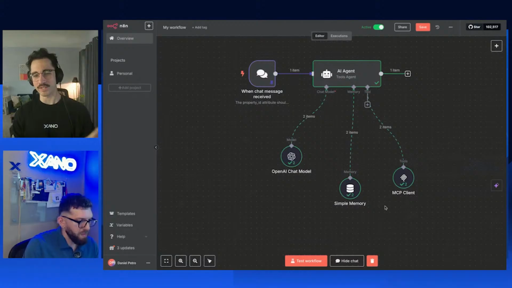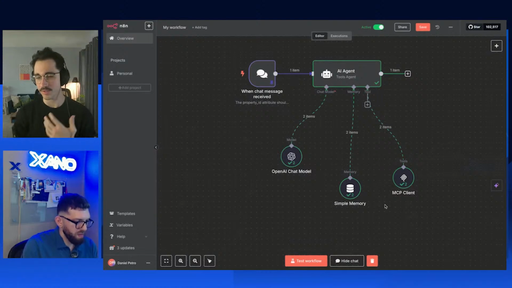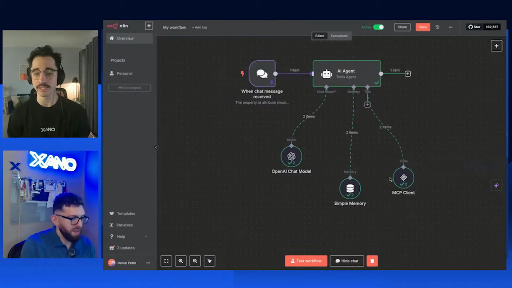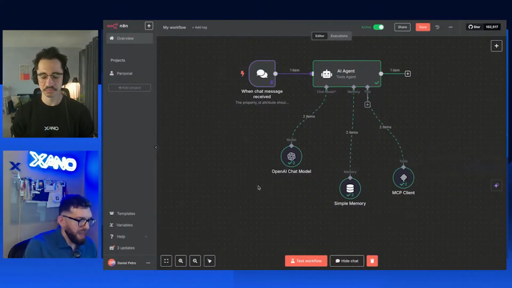Awesome. So we get to see this visualization of that chat message being received, then an actual agent deciding what model to use, how to store that memory, and then actually making requests to the server via this MCP client node. Exactly. And all this is pretty much an API that's communicating with Xano.